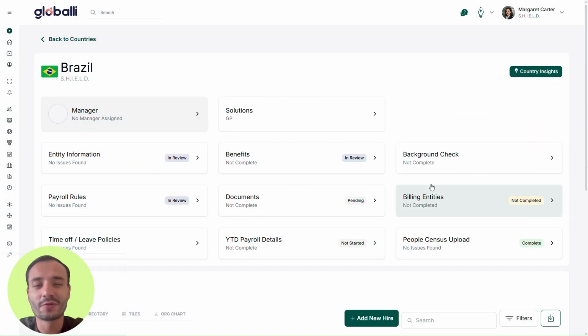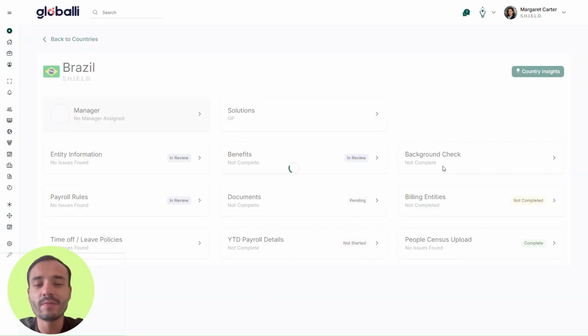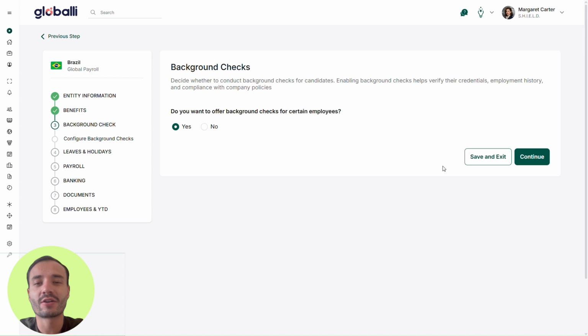Okay, now we move to background checks. In another video, we have configured background checks at organizational level. Here, we're going to define where background checks are required for employees in this country. Here, we're going to select yes.